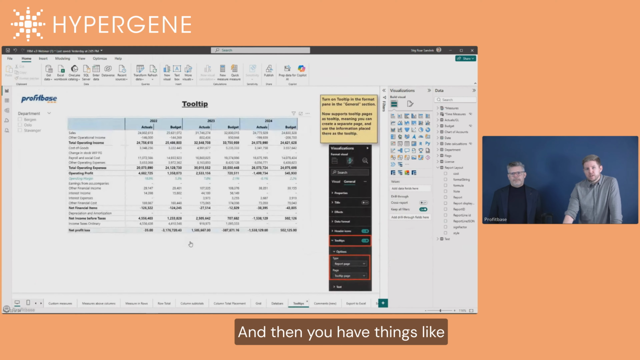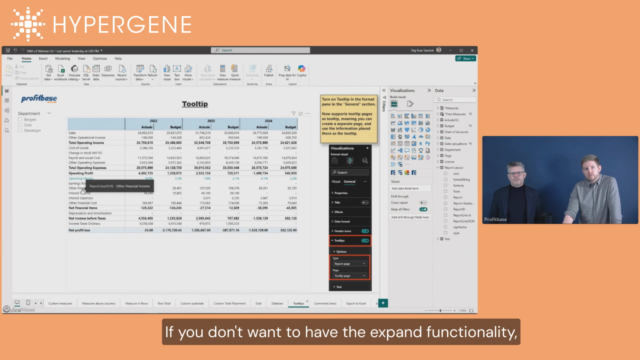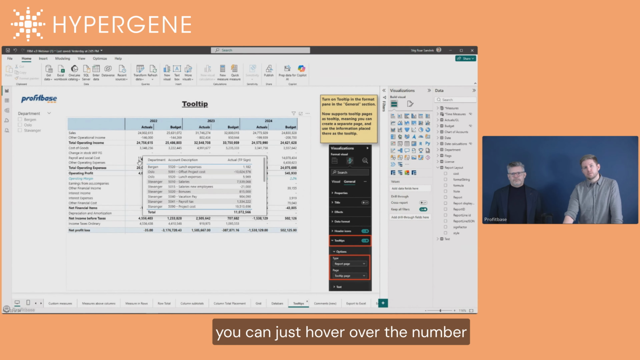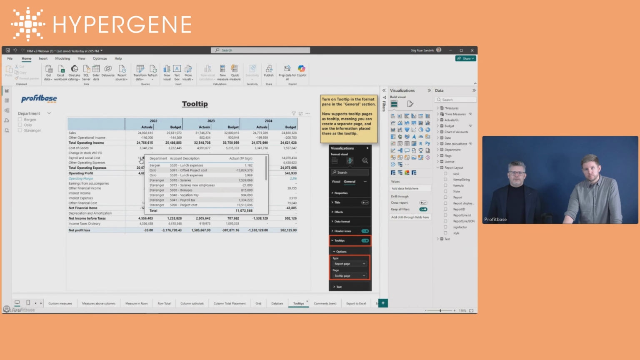And then you have things like tooltips in Power BI. If you don't want to have the expand functionality, you can just hover over a number and you can see the drill down values.